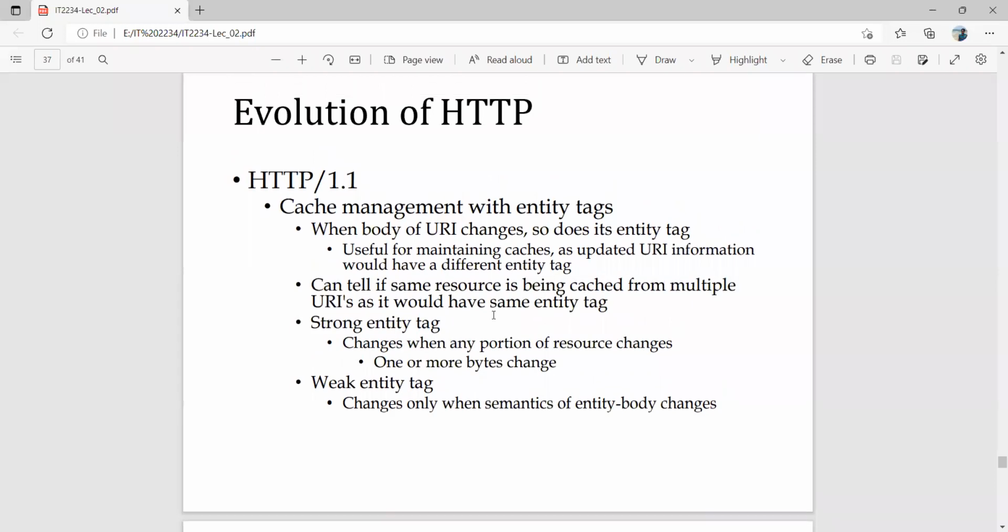Hash management with entity tags. When the body URI changes, right? Is the entity tag useful for maintaining hashes? Updated URI information would have a different entity tag. We can tell if the same resource is being hit from multiple URIs, because it has the same entity tag.